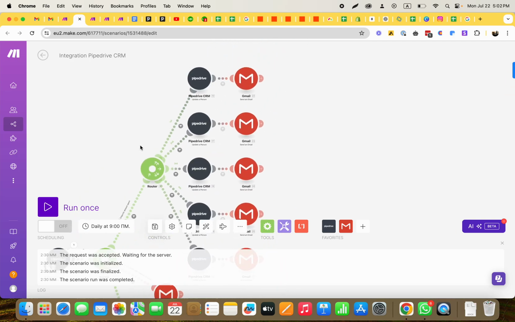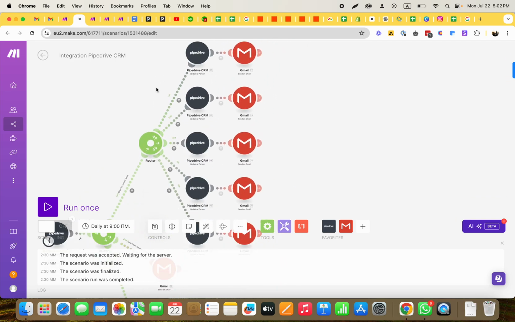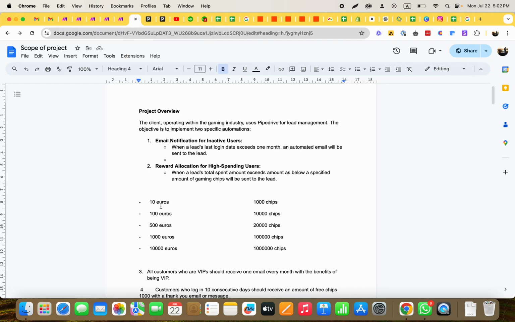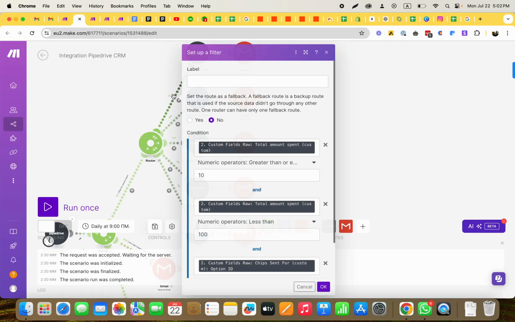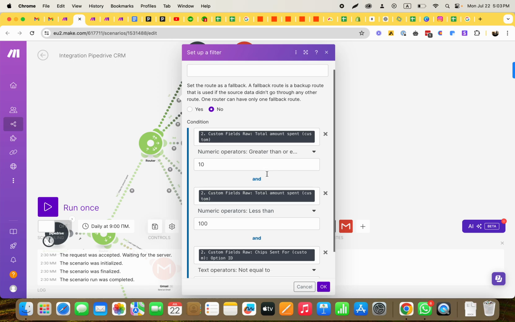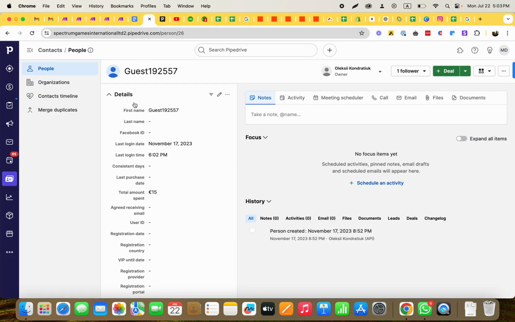So I added the router for the 5 scenarios the client gave me, like 5 chip scenarios. So in the filters I created a filter: whenever the total amount spent is more than 10 and less than 100, and if the chip ID is not equal to 31. So what is the chip ID?